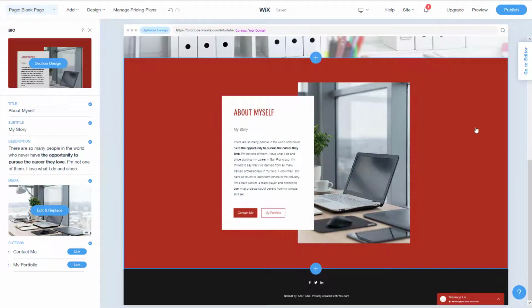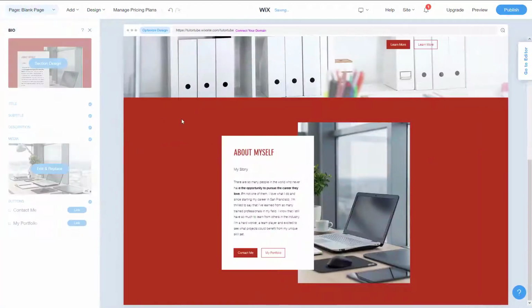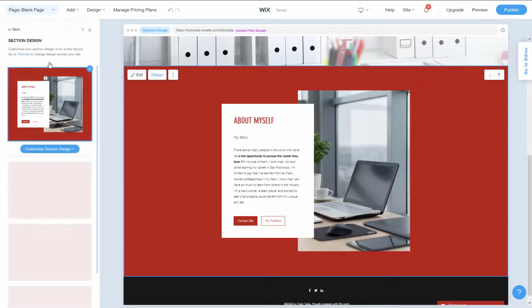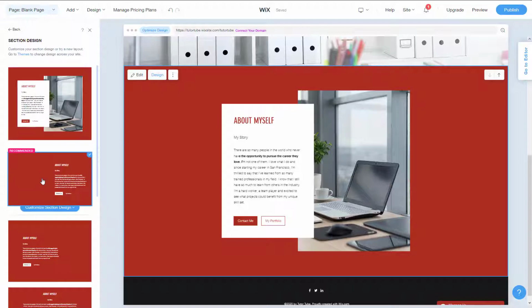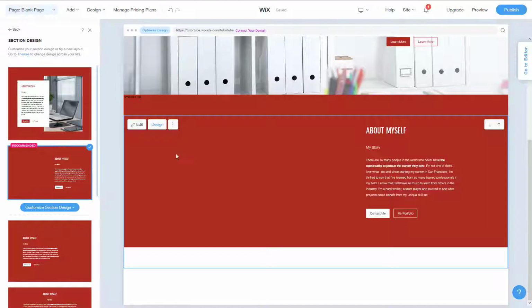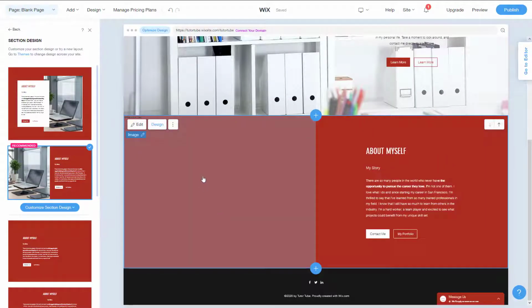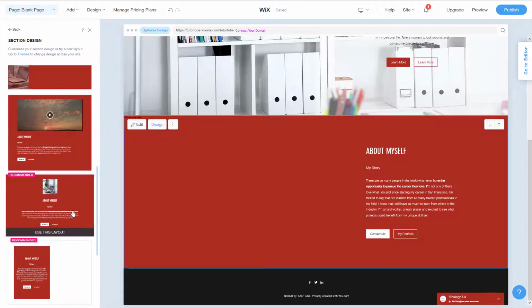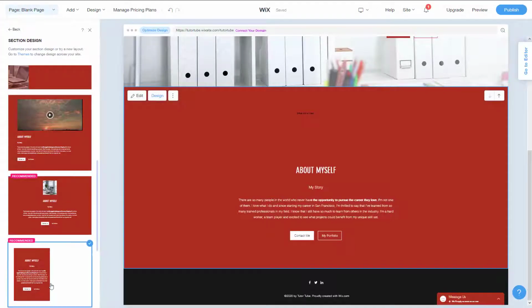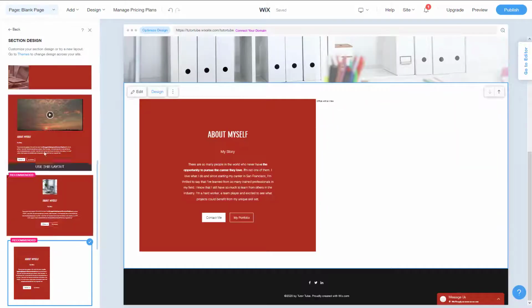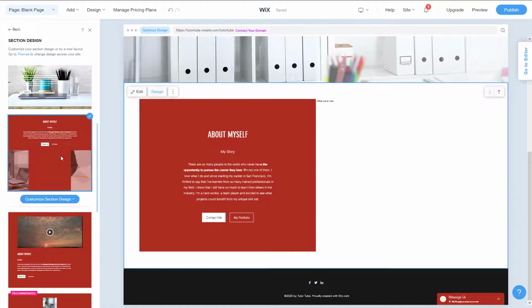What you can do is go over here and change out the section design as well. So let me just close this out. If you go over here and go to section design, you get more options. Here's a recommended layout. You can simply click on it and that will be changed, as you can see. And you can replace this section with an image. You can also go for something like this, or something like this as well. So these are the different options for bio.